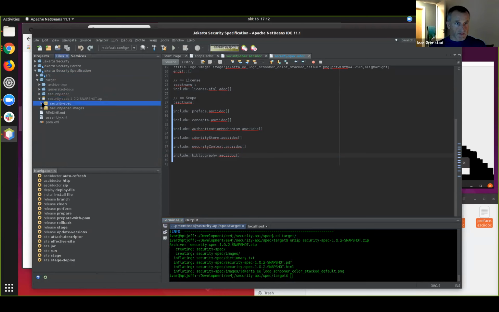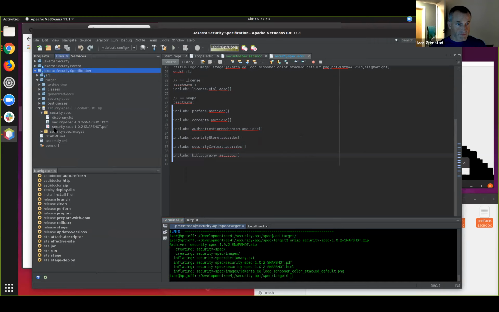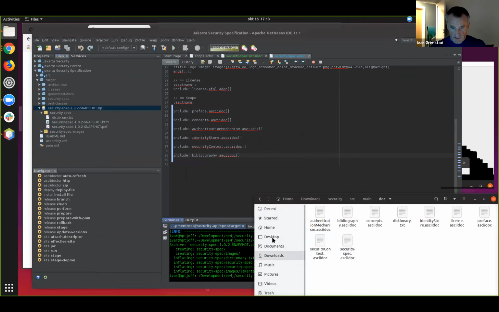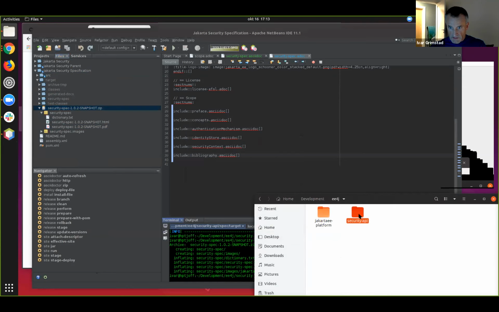So let's just look at the PDF here. It should be able to open. Okay, it won't. Just reload it. There you go. So it doesn't want to open. Let's go out in my browser here. Open the file. Security, spec, target, and we have the security spec, and we have the PDF here.